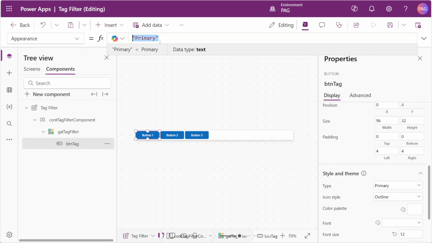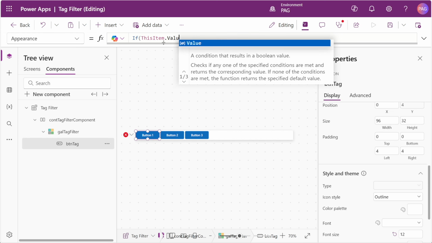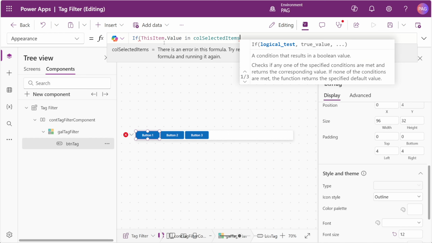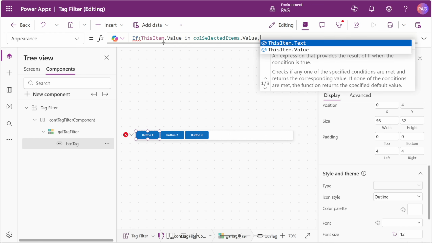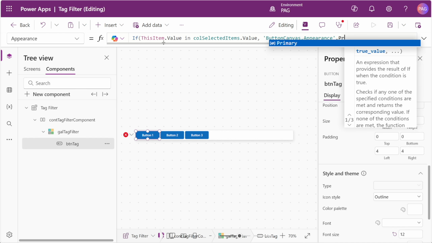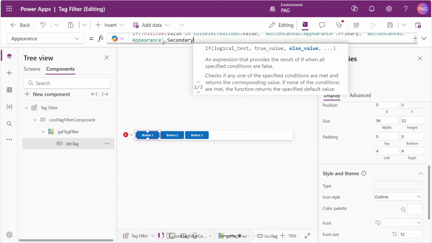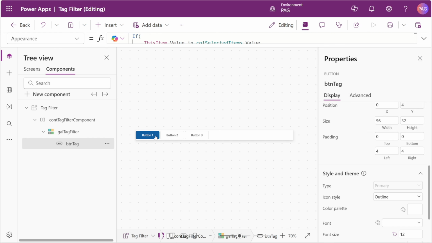Here we want to indicate to the user if this button is currently selected. So we can check if this item.value is in our collection of selected items.value or that single column table. And if it is in that collection, then we want to show a primary button, or otherwise we want to show a secondary button. We can try this out by selecting one of our tags, and then if we select it again, we can see it's unselected. We can select multiple tags, and we can see those highlight appropriately.